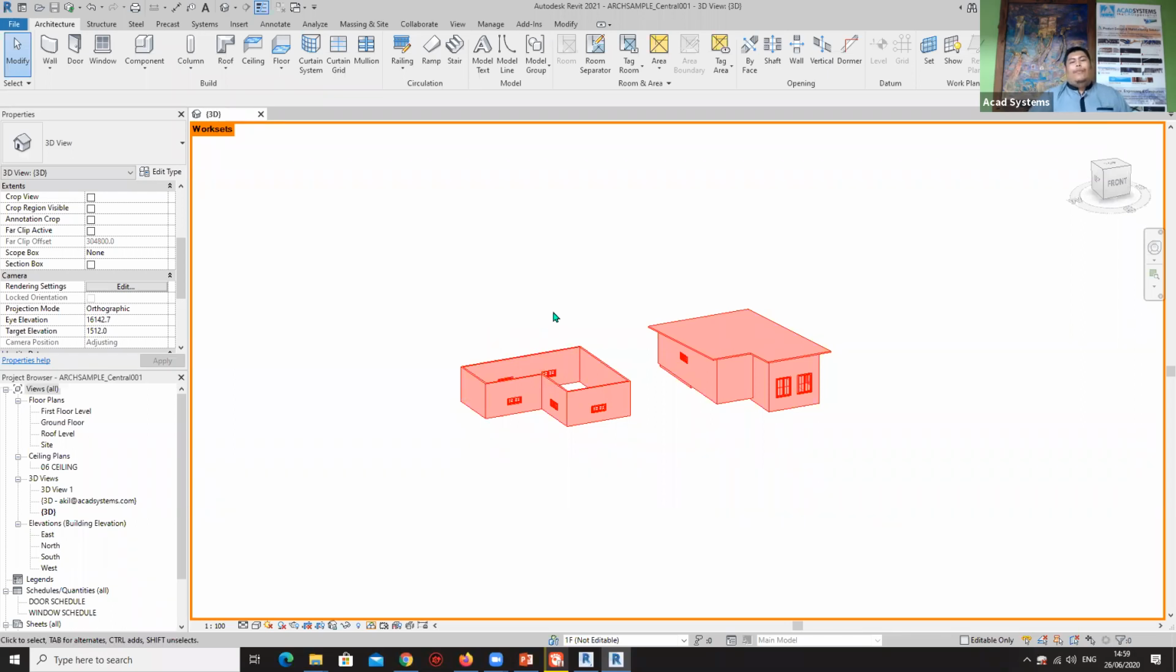But if you are looking at, we've got the question here: what is the best way to collaborate and coordinate between multiple discipline systems like architect model, M&E, and structural?